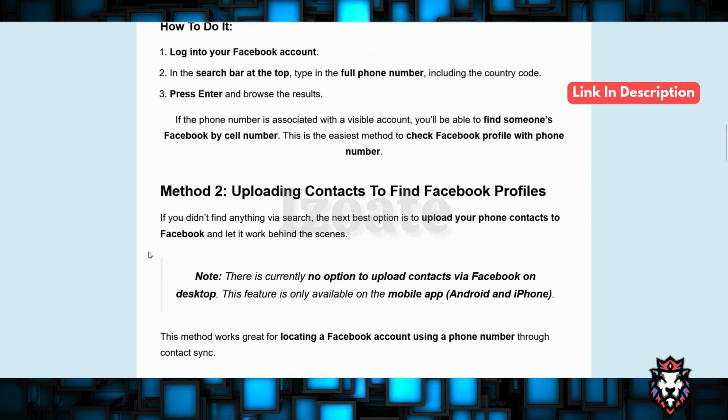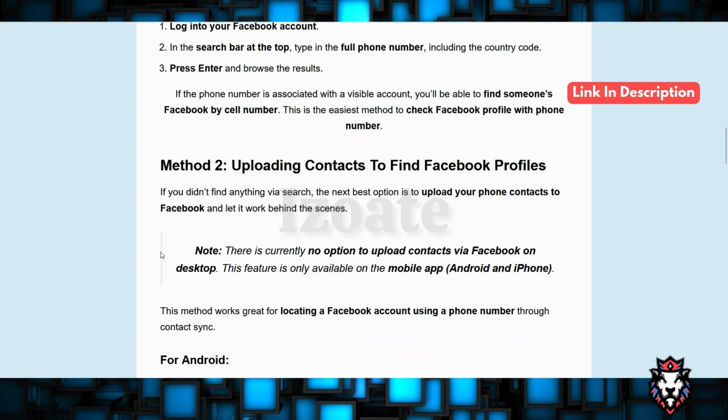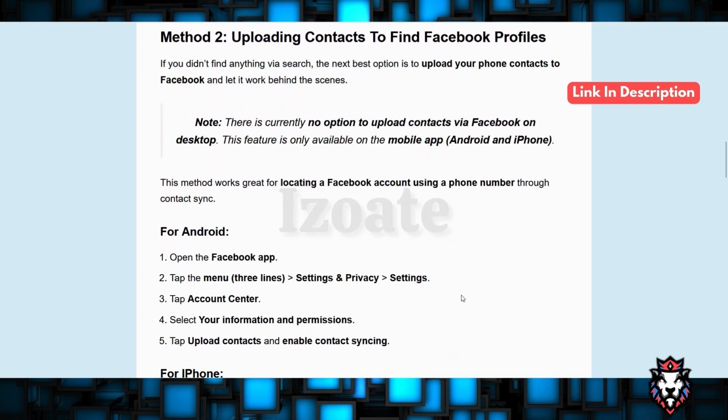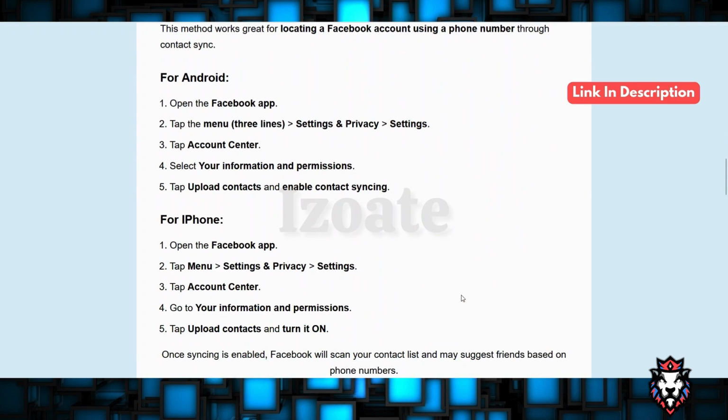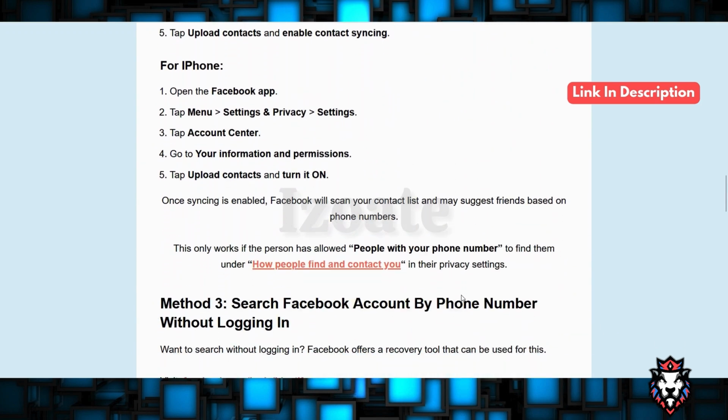The next step is only for smartphone users. Go to Account Center, then Your Information, then enable contact uploads. However, this only works if the "people with your phone number" feature is enabled by the user you are searching.